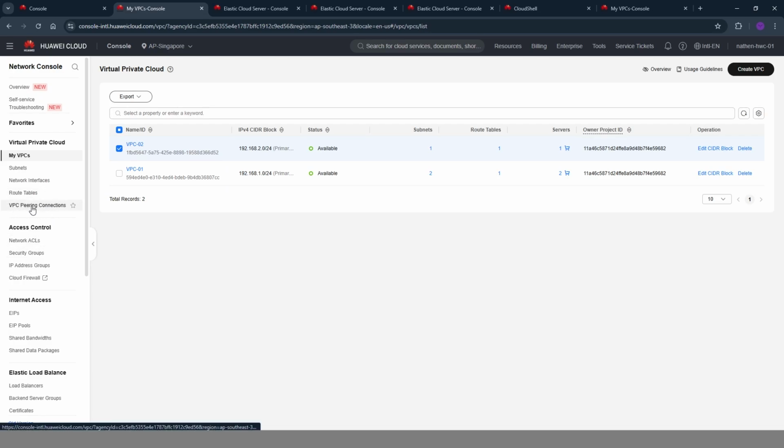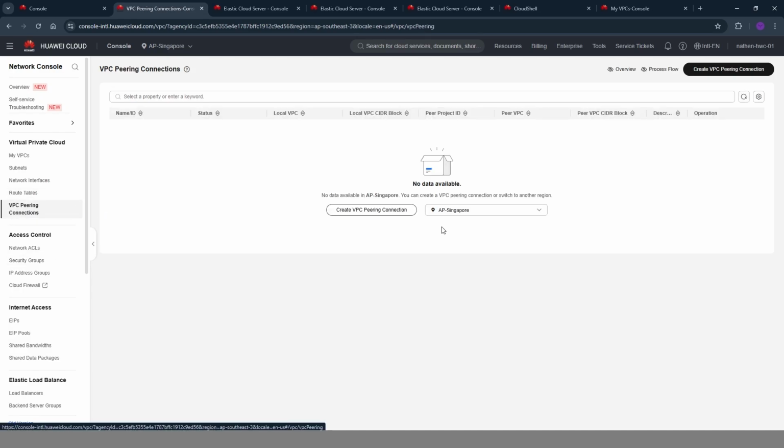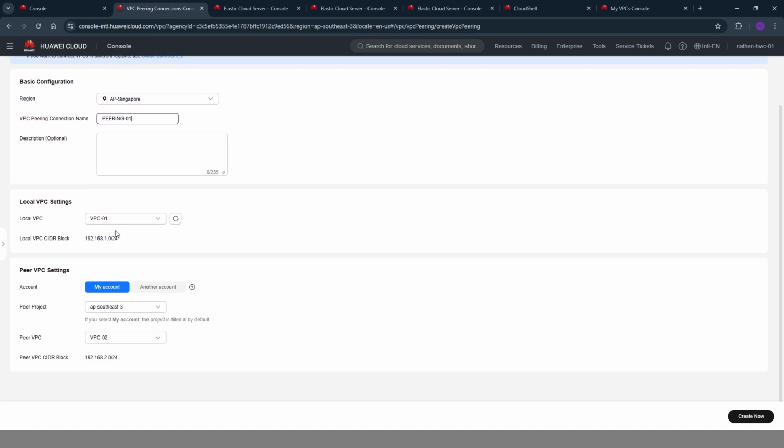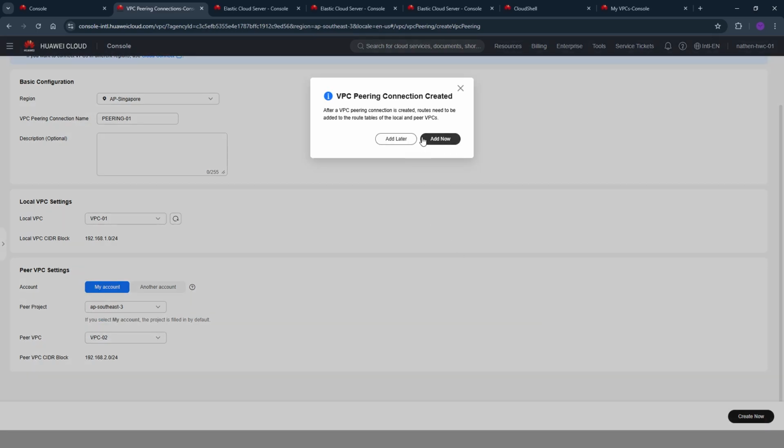select VPC peering connections. What VPC peering does is it connects two VPCs together. So I'm going to go ahead and create a VPC peering connection. I'm going to name it as peering 1. Local VPC would be VPC1, from VPC1 to VPC2. And we are going to go ahead and click on create now. And VPC peering connection is created.